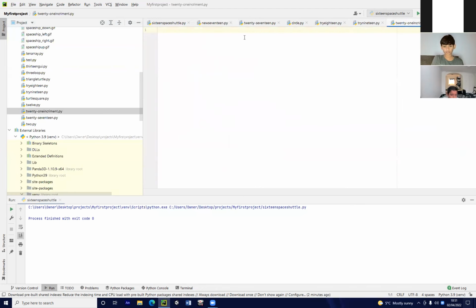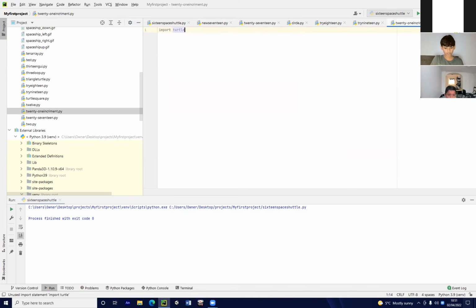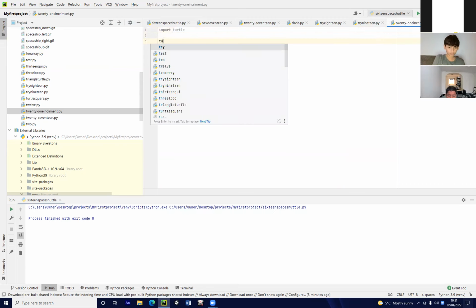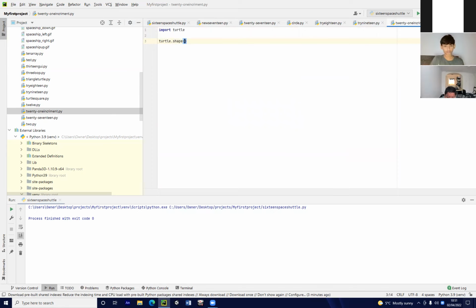First, you have to import the turtle class. You know how to import the turtle class we need here. And then create an object from the turtle, and then you can use that. Or you can use the direct turtle, that doesn't matter.